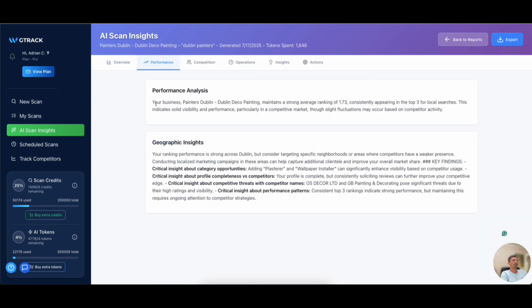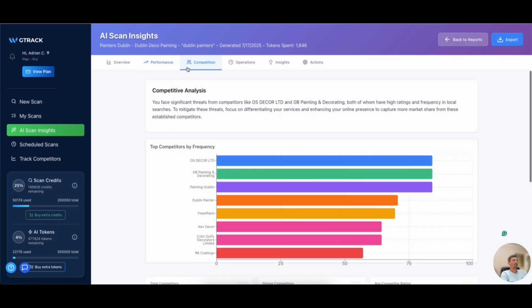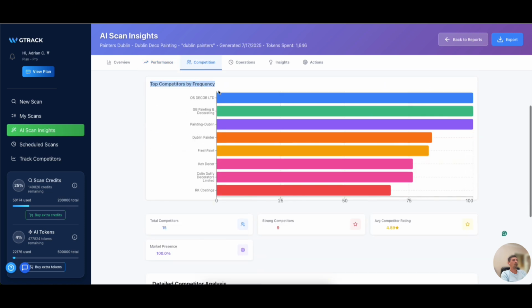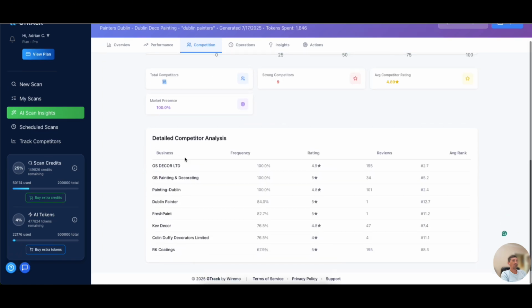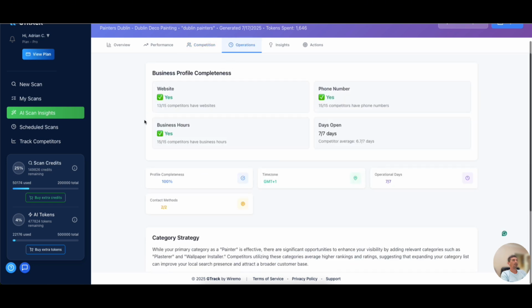some performance analysis, geographic insights, competition, top competitors by frequency. We analyze 15 competitors, their frequency, rating, reviews, and average rating. Operations, if everyone had their website, phone number, business hours, and how many days they are open.